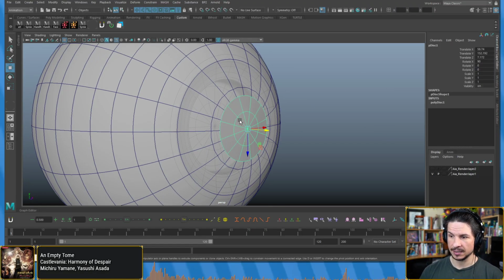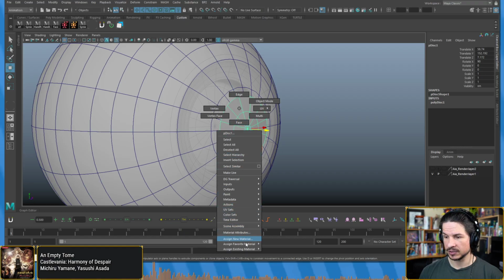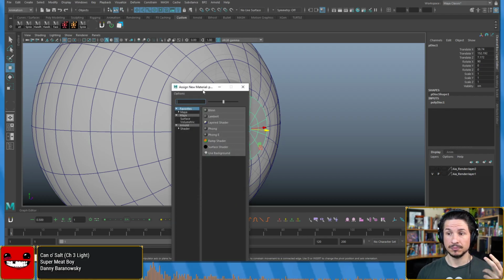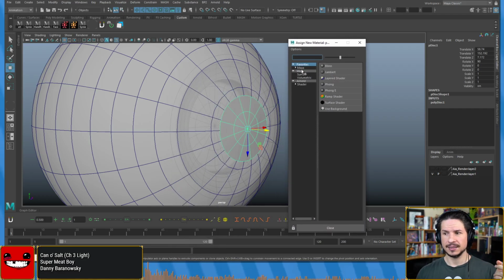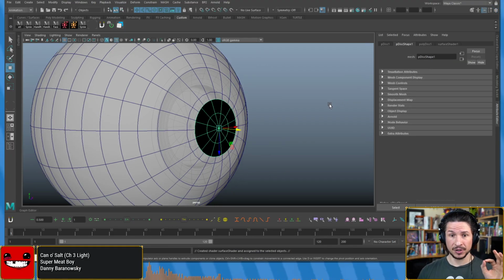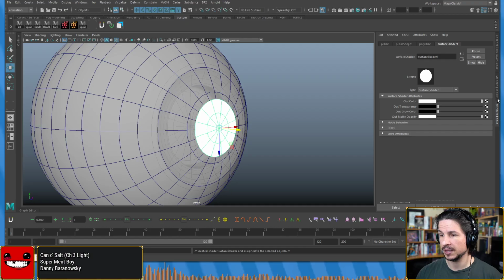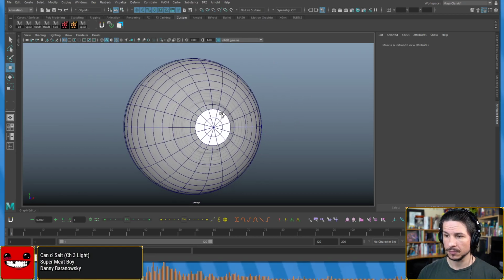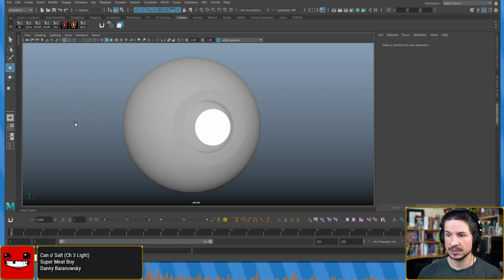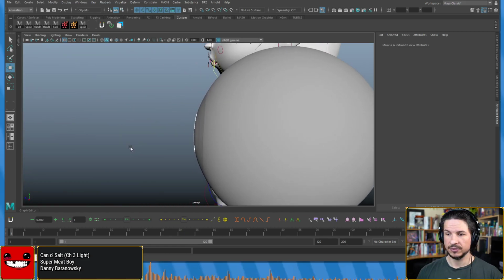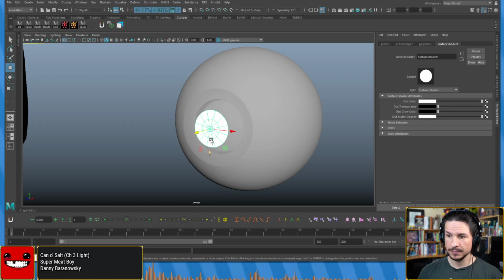Now, to make it easier to see, I'll select it, right click, and assign a new material. Since this is a shine, and shines are light, it is not something that will take on shadows and light. It is literally the reflection of a light. So I'm going to use a surface shader. This will make a pure color on the eye. This is not going to be affected by shadows or anything. I'll just make it white for now. There we go. So let's simplify that. There we have a dot over the eye.